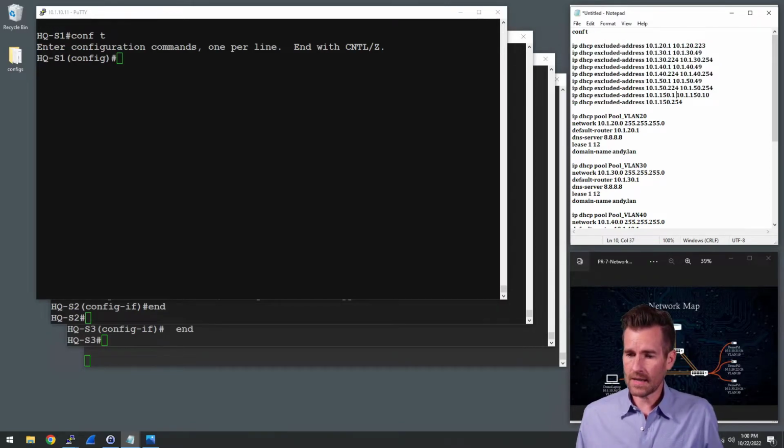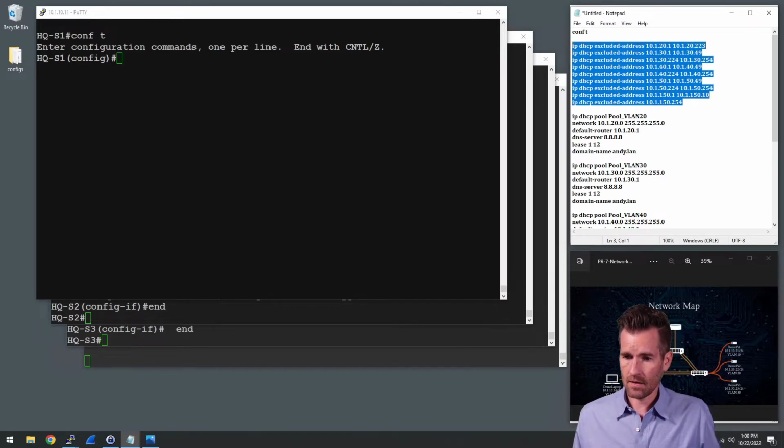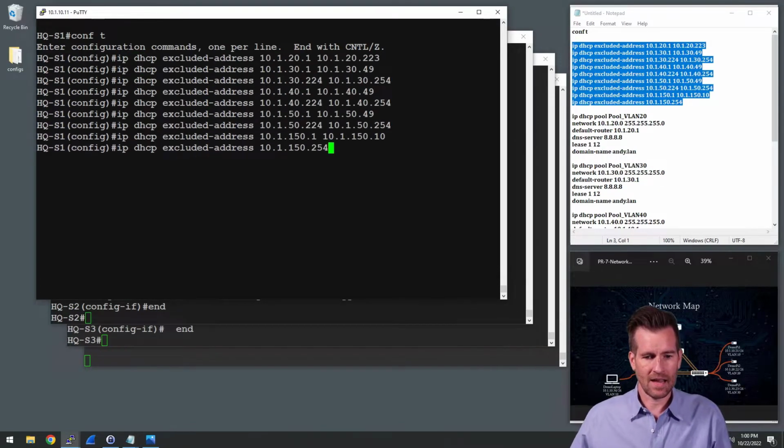So what I'll do is I'm going to copy these excludes here, and I'll paste them into my network. And there they are. So those are now in my network.